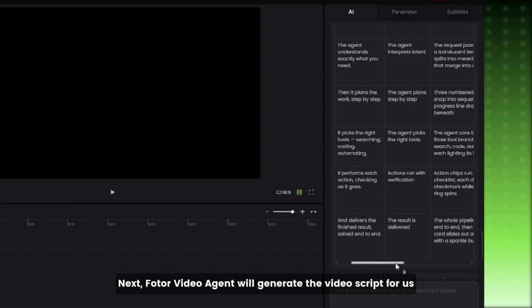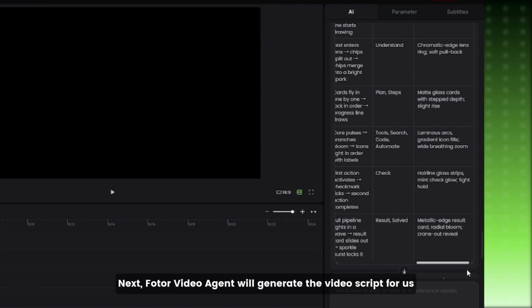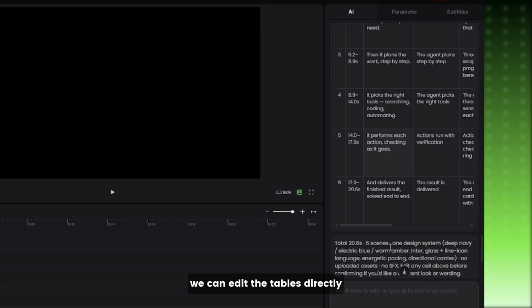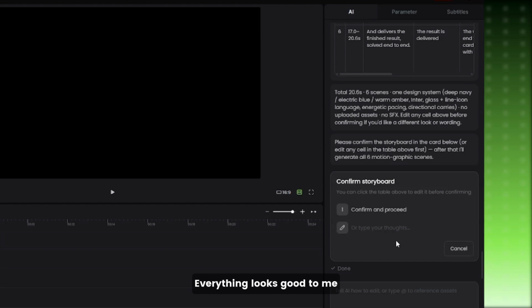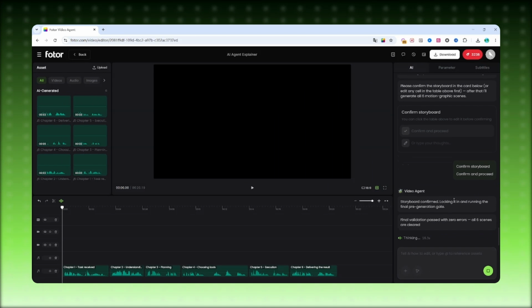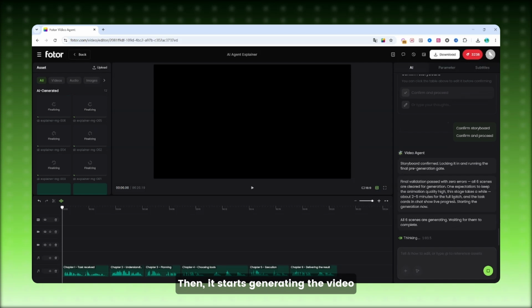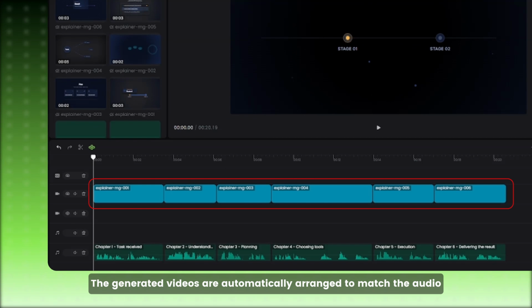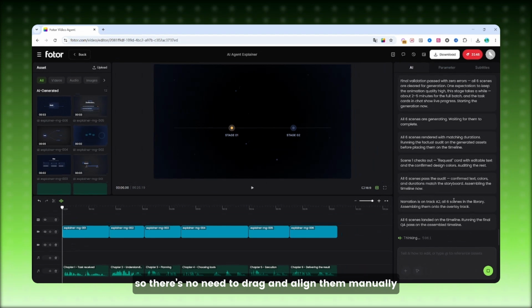Next, Fotor Video Agent will generate the video script for us. If anything needs changing, we can edit the tables directly. Everything looks good to me, so I'll move on to the next step. Then it starts generating the video. The generated videos are automatically arranged to match the audio, so there's no need to drag and align them manually.